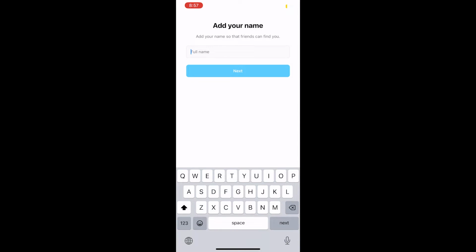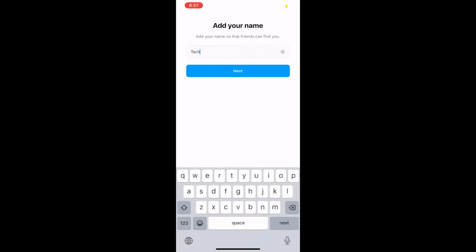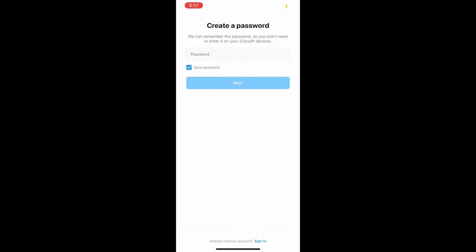Now check the verification code on your mobile which you provided here. Enter your verification code and click on next. Now add your full name here and click on next. Enter a strong password and click on next.